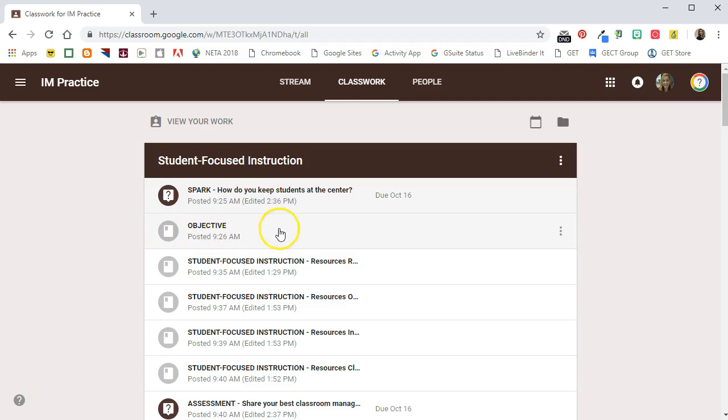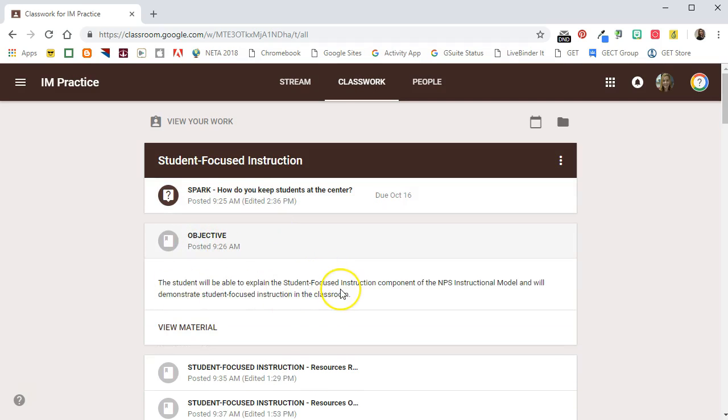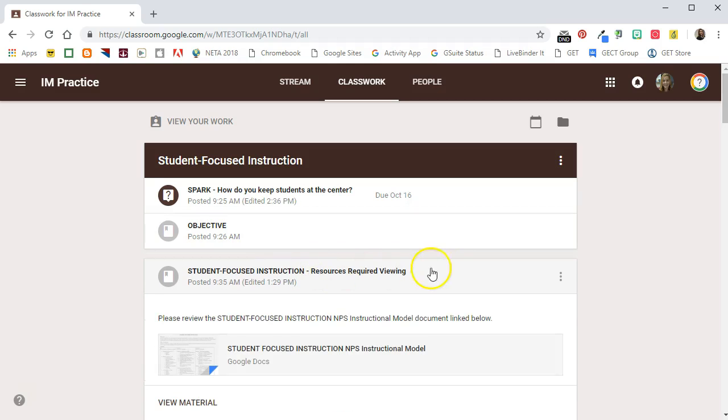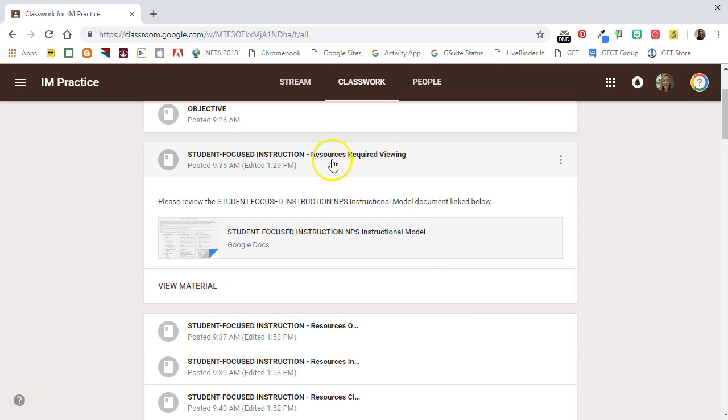The next one is objective. This is just listing the objective of this particular module. Then we have some student-focused instruction. These are going to be resources that you will be able to access for additional information. Notice that this one says required viewing. You need to open this up and review this document.